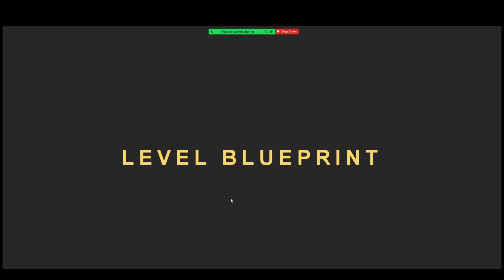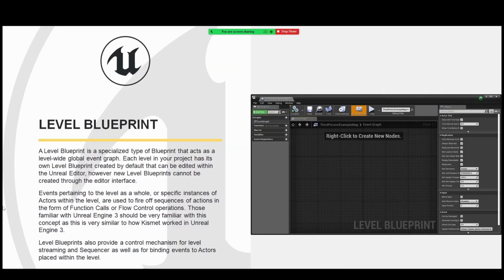Now let's jump into the level blueprint. Like I said, we'll be discussing two blueprints: level blueprint and blueprint class. First, we'll go with the level blueprint. Now, what is a level blueprint? Simple thing. A level blueprint is a specialized type of blueprint that acts as a level-wide global event graph.